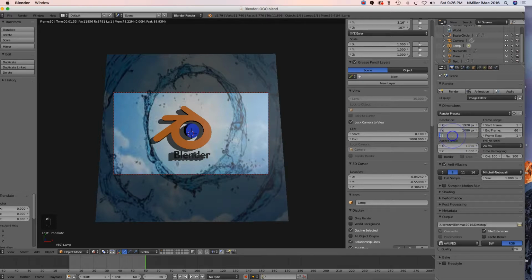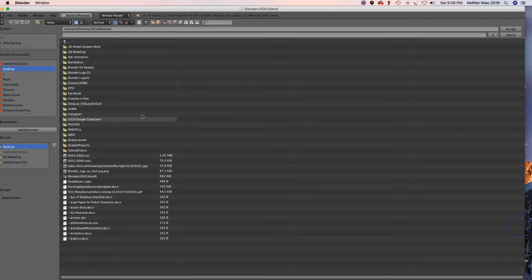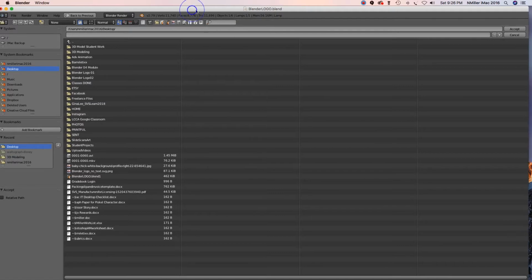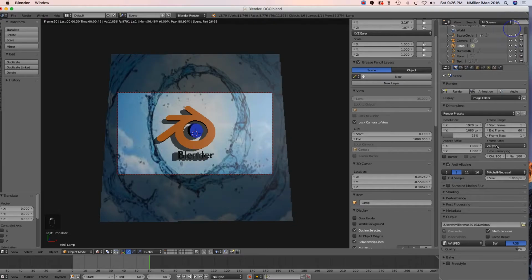I did change from 50, I changed it to 25. I kept the 24 frames per second. Down here, this is important. You want to tell it where to send the file to when it's done rendering. So I select desktop, hit accept.